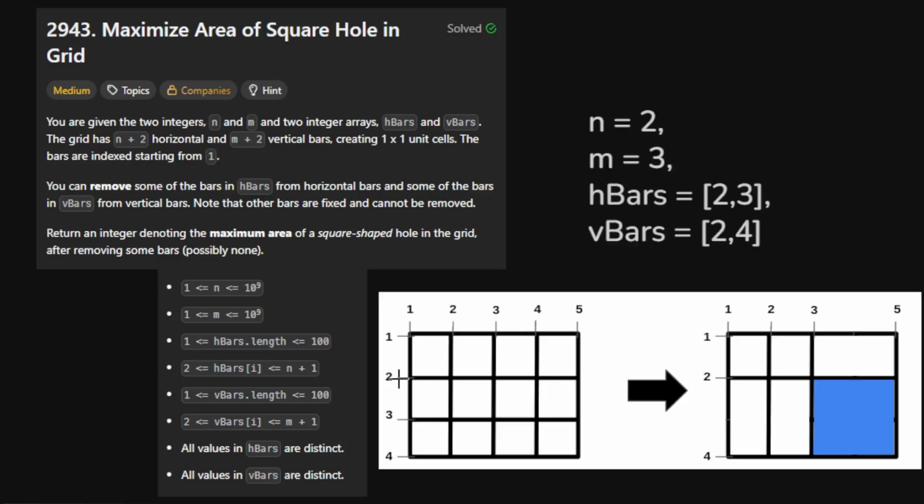We are given a grid with horizontal and vertical bars. The size of this grid is given by these two variables, n and m. We have n plus 2 rows and m plus 2 columns. And we are given these two variables, horizontalBars and verticalBars. These correspond to bars that we can choose to remove.